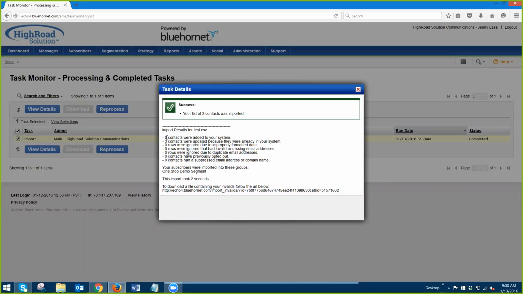If I had any new subscribers in my list, I would have a number here for contacts added to the system. For improperly formatted data, if someone was missing a .com or .net or the @ symbol, I would have a number here. For missing email address, if I have a contact that doesn't actually include an email address, that row would have been ignored, and I would have a number here. The system will dedupe during the import process, so any duplicate email addresses will be deduped. Anyone who had previously globally opted out would also have a number count here.